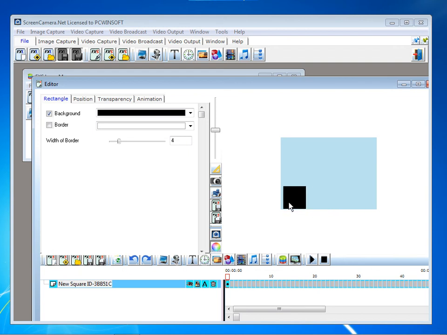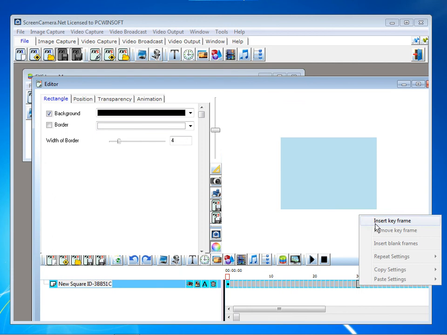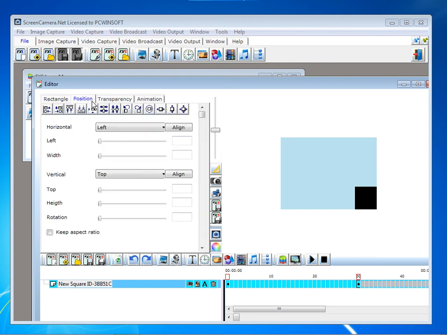So I'm gonna position this box outside the video output, and then I'm gonna create a keyframe at frame 30. And what I'm gonna do is I'm gonna move this box all the way to this extreme other side, and I'm also gonna add 360 degrees rotation, so the way it looks is like this.